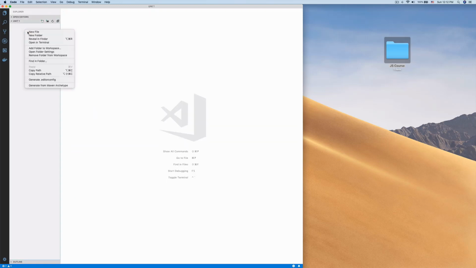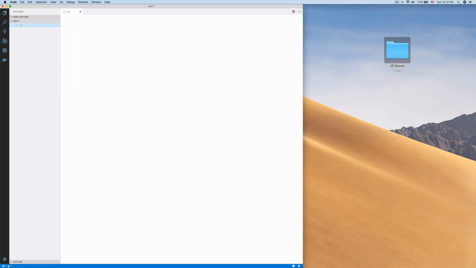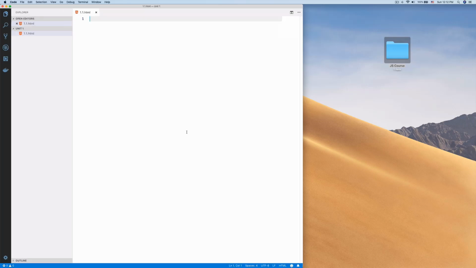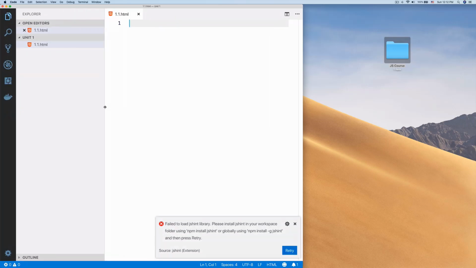And then here we can create a new file. Let's call this 1.1 and make it an HTML file. Whoops, that's wrong. 1.1.html. There we go. Okay, so you can see our editor knows now that this is an HTML file. Let me make this a little bit bigger here so you can actually see something.